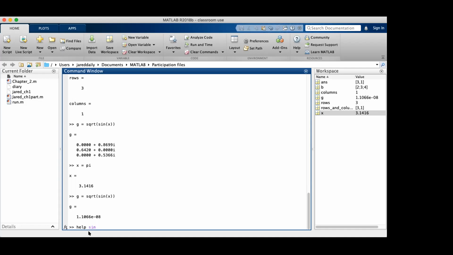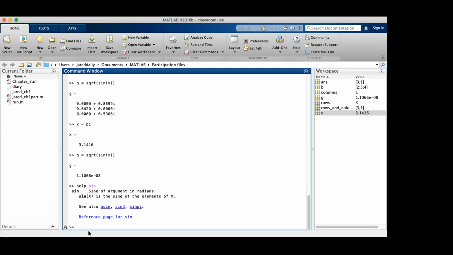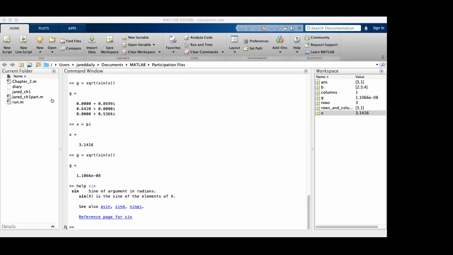But if you search for a function that it already knows and uses, and hit enter, it gives you a little short synopsis of how to use sine, or what it's used for. Sine x is the sine of elements in x. And then they say you can also look up the a sine, the sine d, the sine pi. And then you can push these links to go to the actual help page in MATLAB. So it gives you a lot more information. It gives you examples on how to use it and how to plot it and all kinds of things in here.